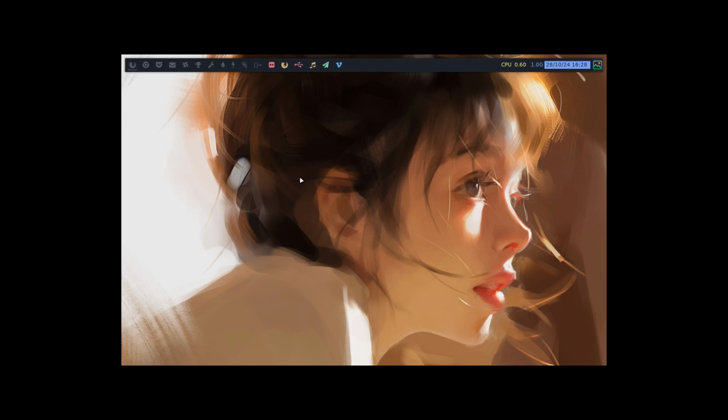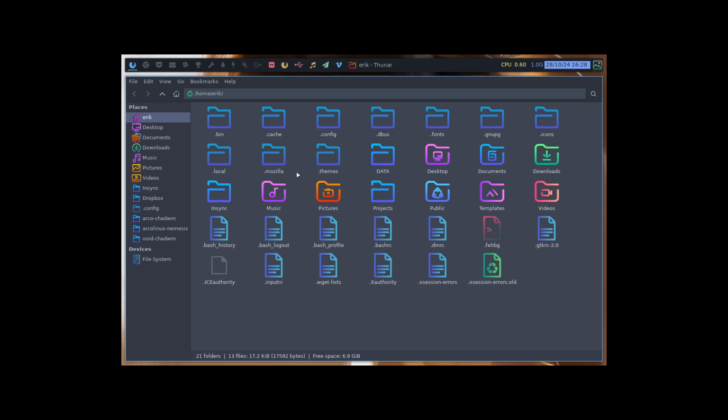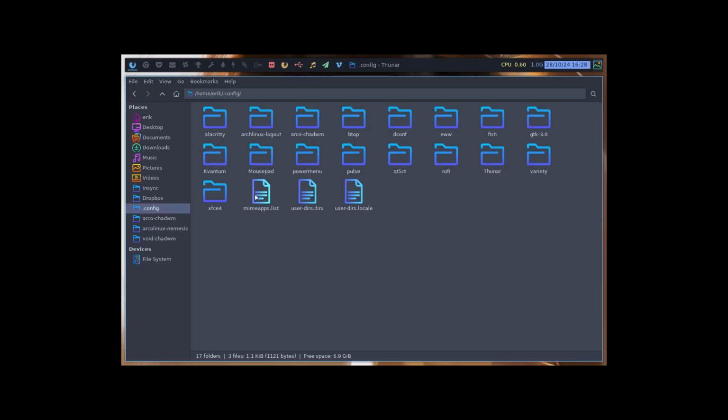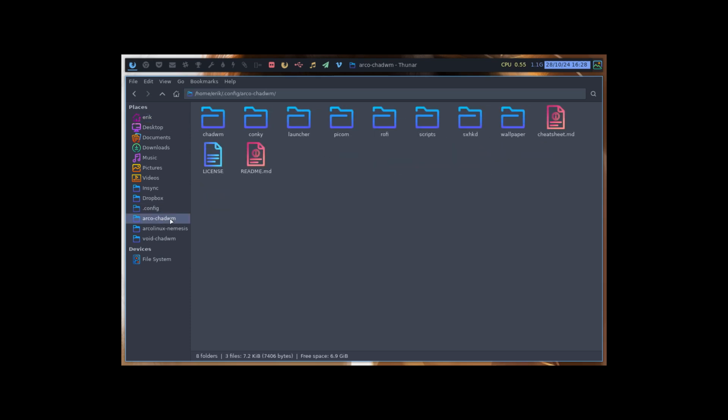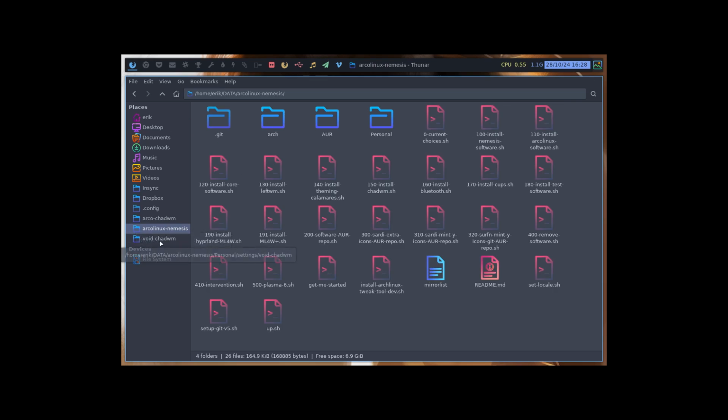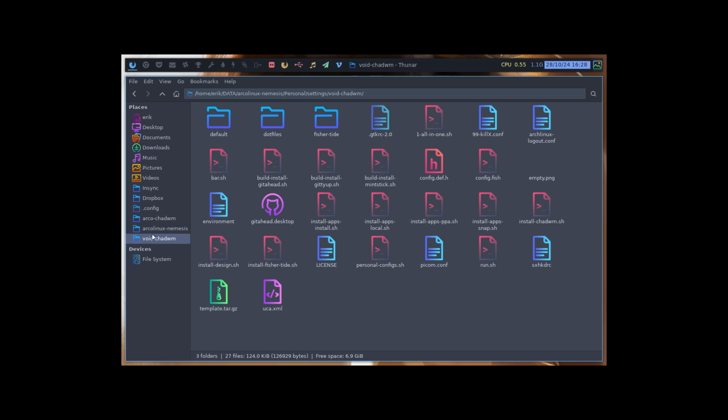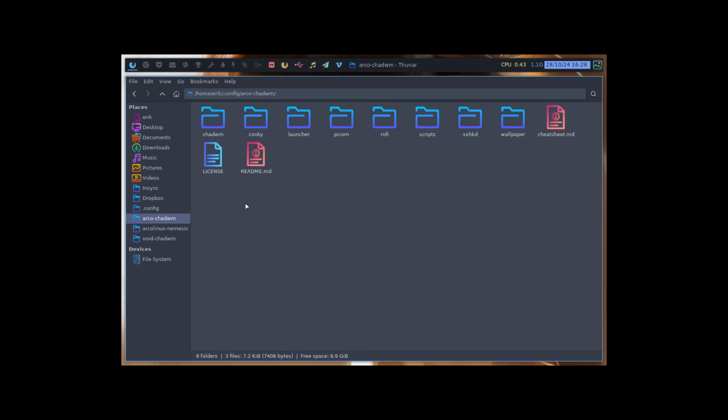Resizing, you know what to do with the resizing bit in the config. Everything is actually here already. Arco Chadwm, ArcoLinux Nemesis, and Void Chadwm. It's already set, right? Copy paste a file somewhere, done. No need to set everything up. It's there already.